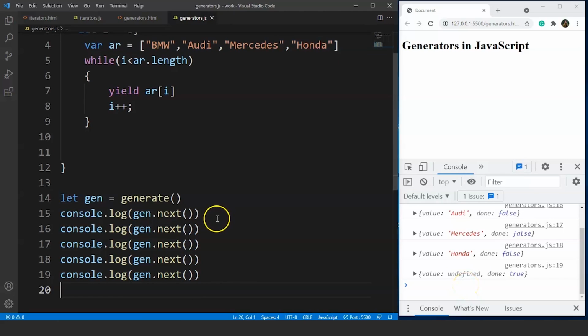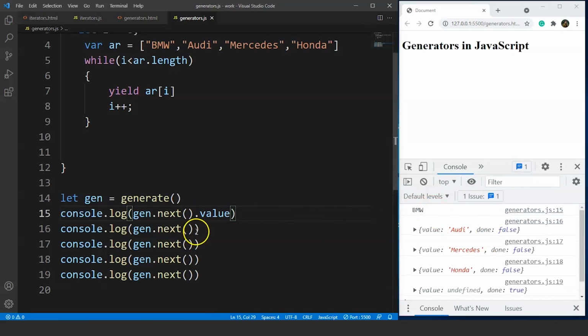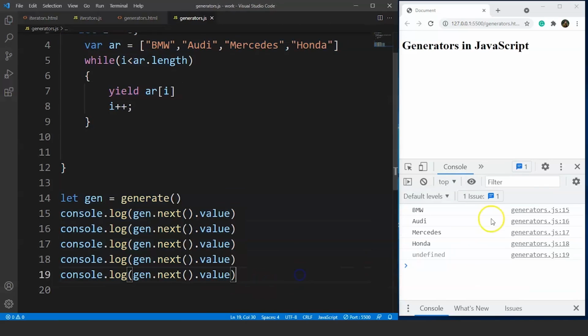Now we can also write gen.next.value. So if we write .value, the output will be BMW only, of course the value only. So we can do it for each console.log. Save it now, and you can see we have the values here: BMW, Audi, Mercedes, Honda, and undefined.